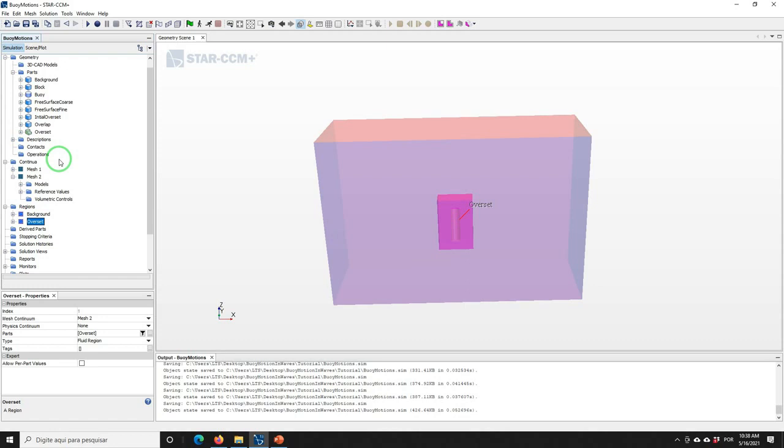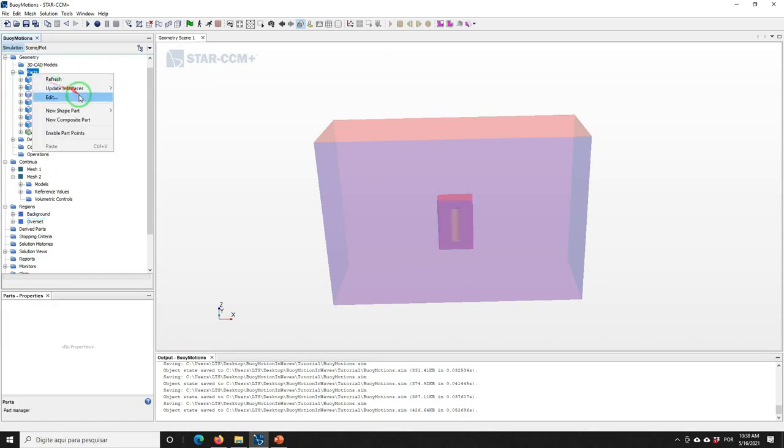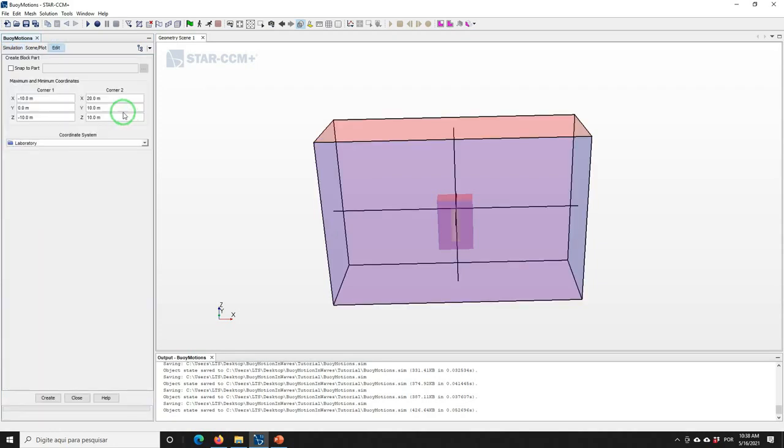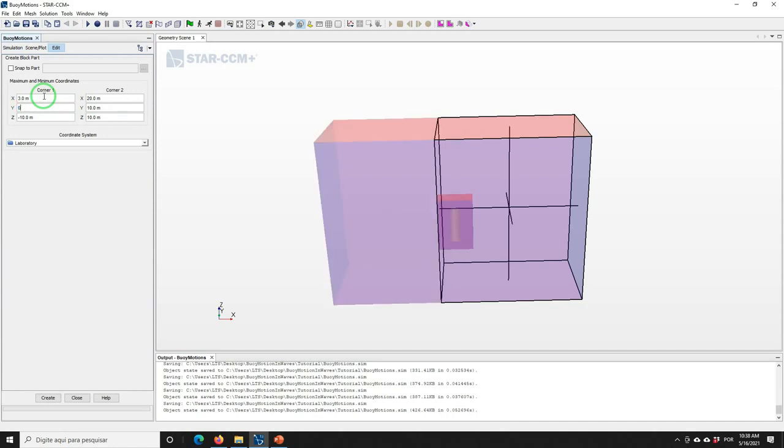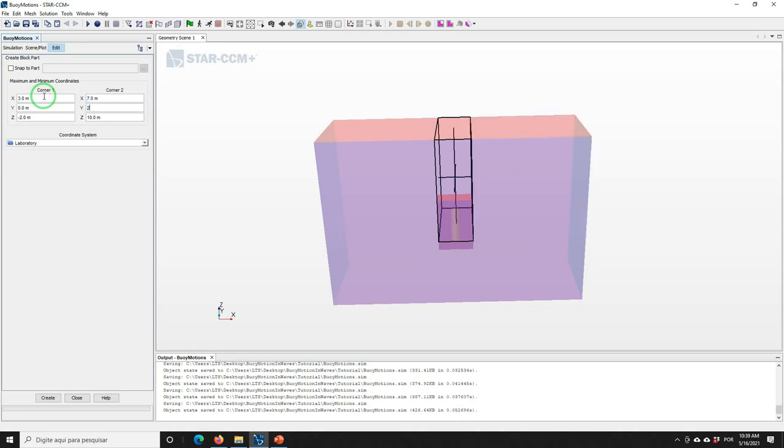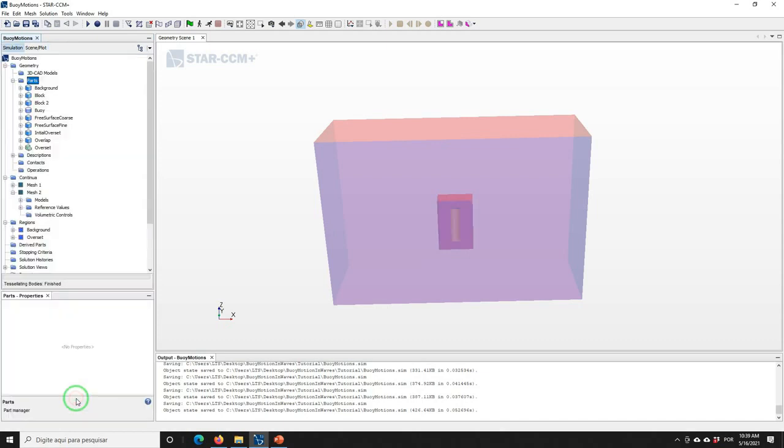So under geometry, right click on parts, new shape part, and block. Put 3, 0 and -2 for the coordinates of corner 1, and put 7, 2 and 2 for the coordinates of corner 2. Go ahead and click on create and then close.